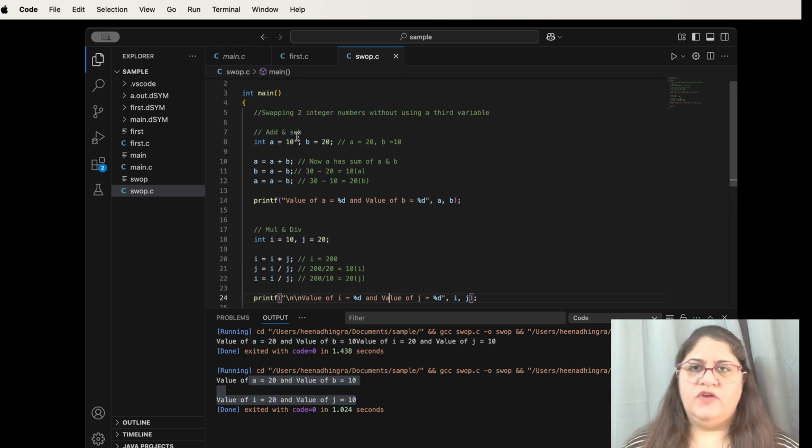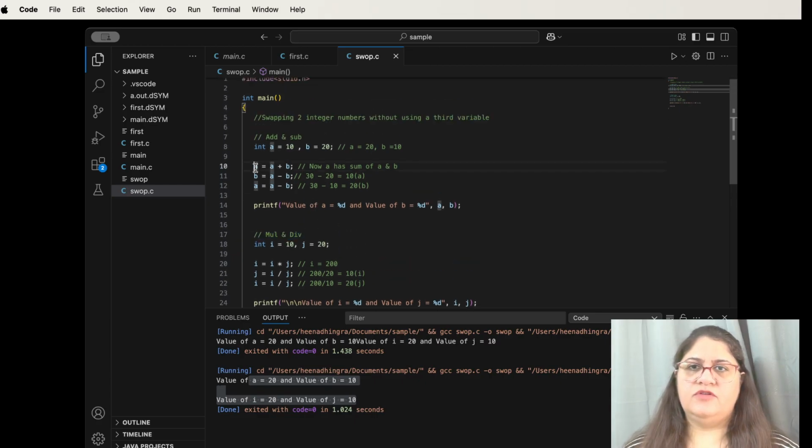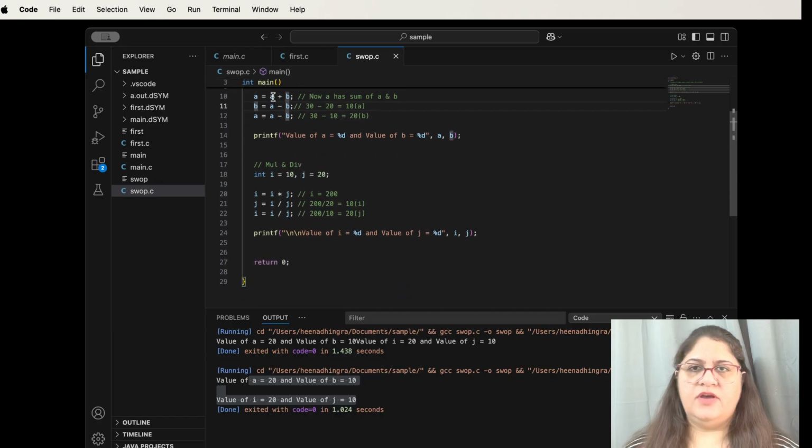So we saw two ways. One was addition and subtraction and another was multiplication and division. First of all, we store the sum of both the variables in one variable and subtract the other variable from the sum. Likewise, we assign them. Similarly, we do the same thing in multiplication and division. We store the multiplication of both of them in one variable and then assign it to one variable and to the other variable.